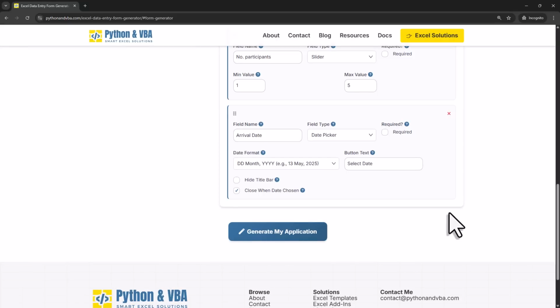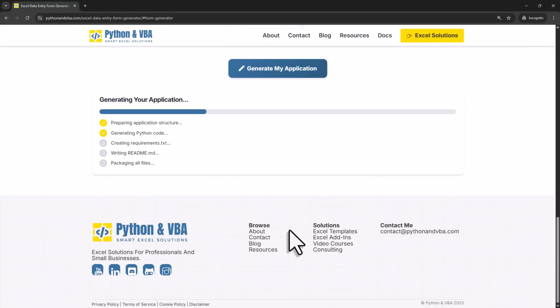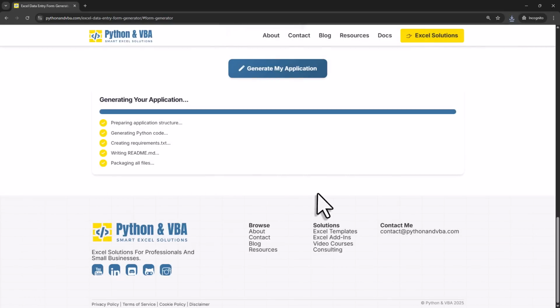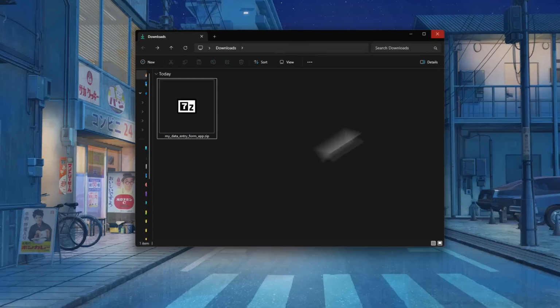Alright, and once you're happy with your input, you can go ahead and generate the application. The tool will now generate all the code for you. And once it's done, you will get a notification and the files will be downloaded right to your computer. Now let's go check the files in my downloads folder. So here you will now find a new archive.